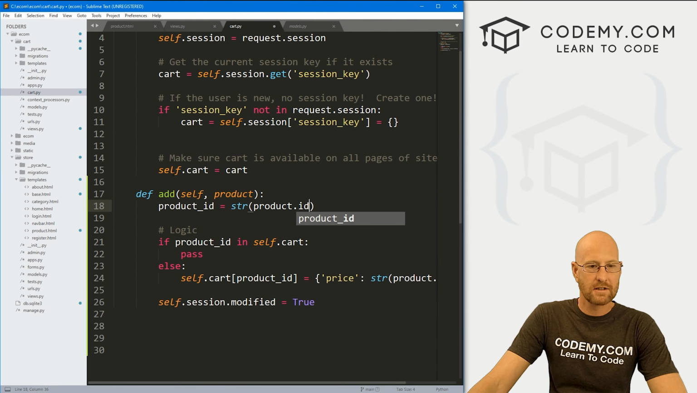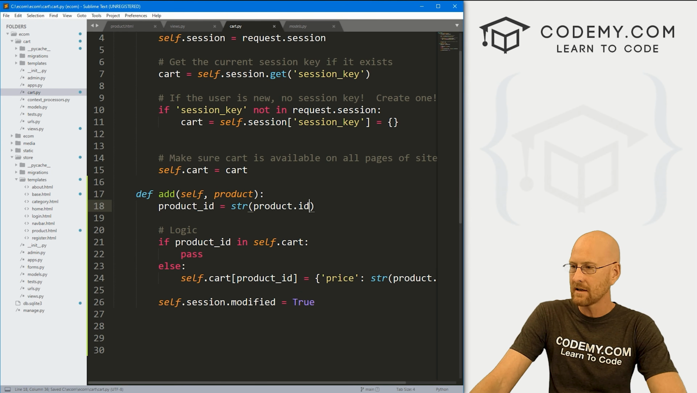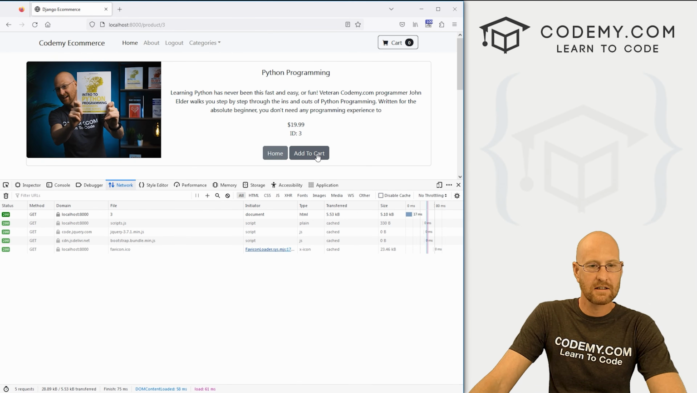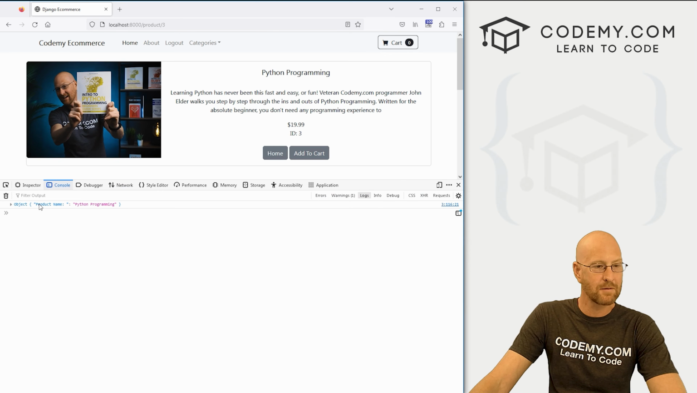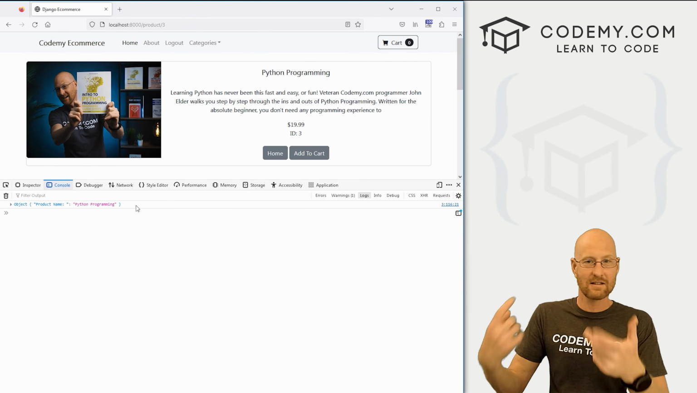Product.id. All right, so the very first line in our add function should be product.id. Okay, go ahead and save that. Let's head back over here, refresh this, and click this again. Okay, we got a 200. Everything looks good there. If we go to the console, we can see the object, product name, Python programming, has been returned. So everything has checked out, right?